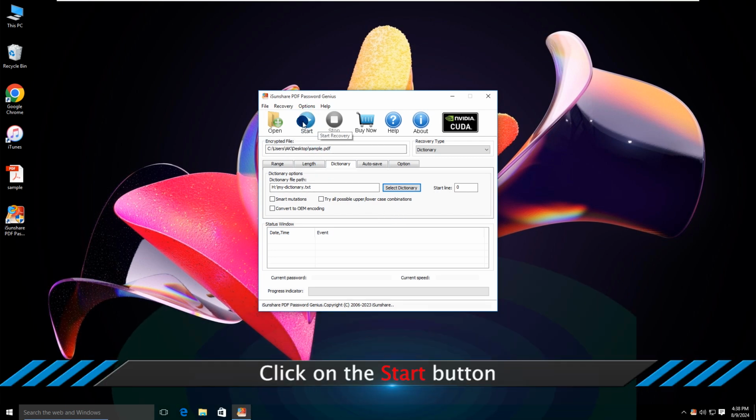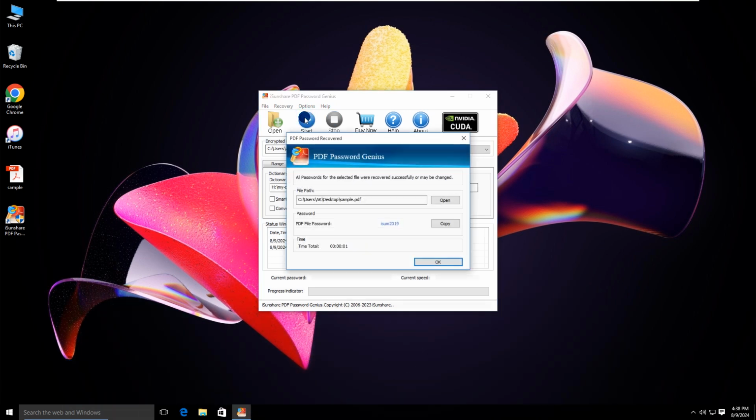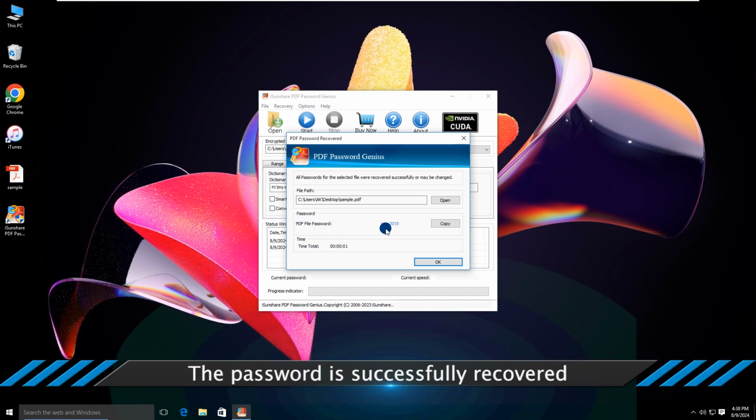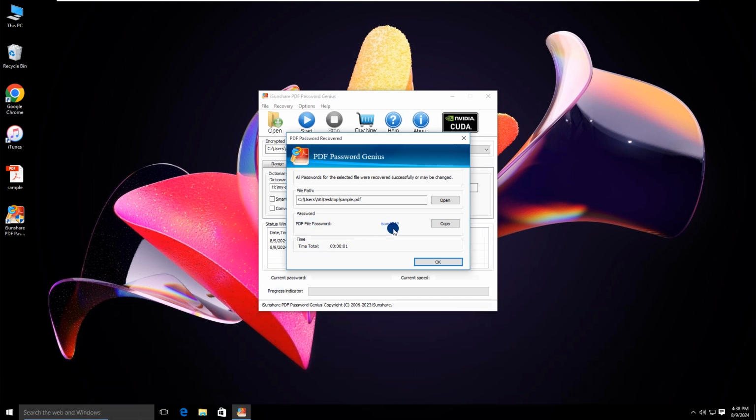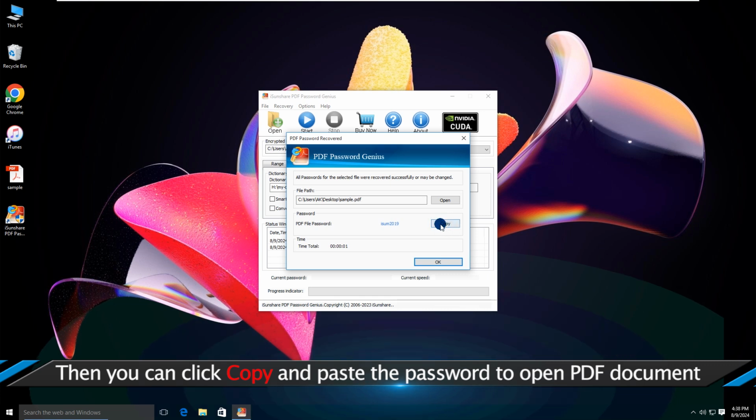Click the start button. The password is successfully recovered. Then you can click copy and paste password to open PDF document.